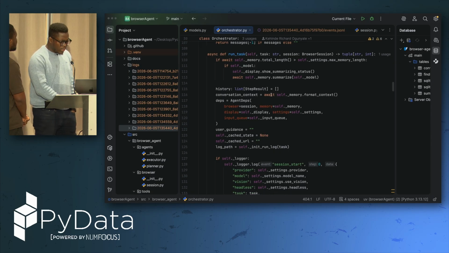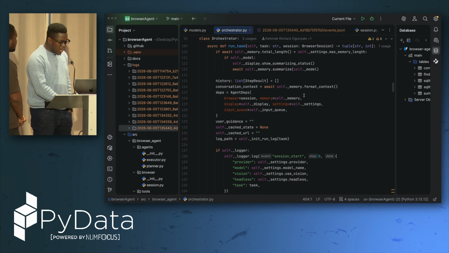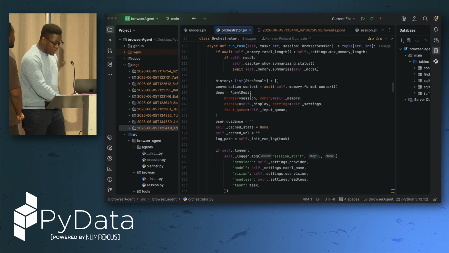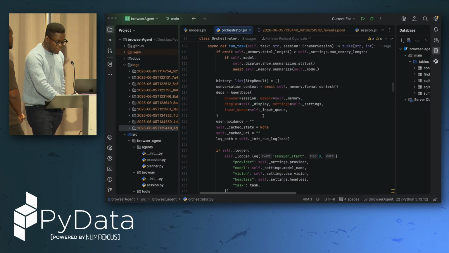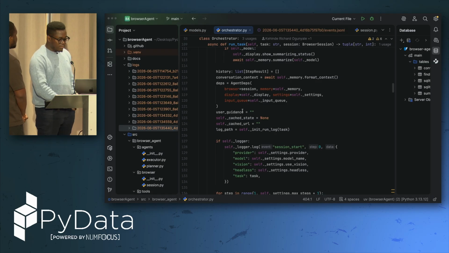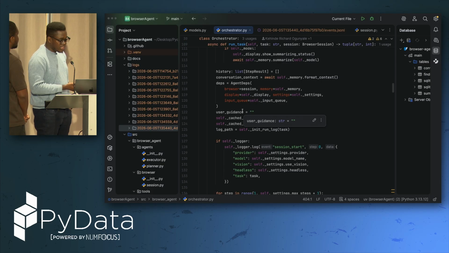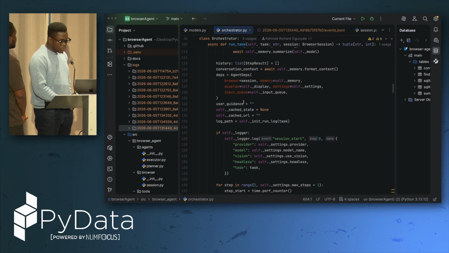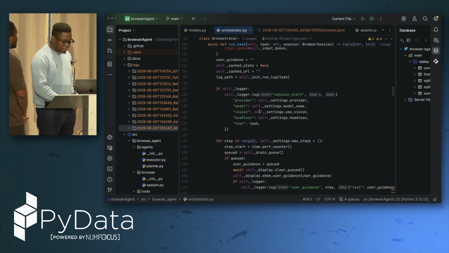Then we start with our conversation context. We inject all the necessary dependencies that we need for this particular agent. Then if there is any user guidance, like maybe you added a follow-up call to it or something like that, then it's going to be passed as the user guidance here.